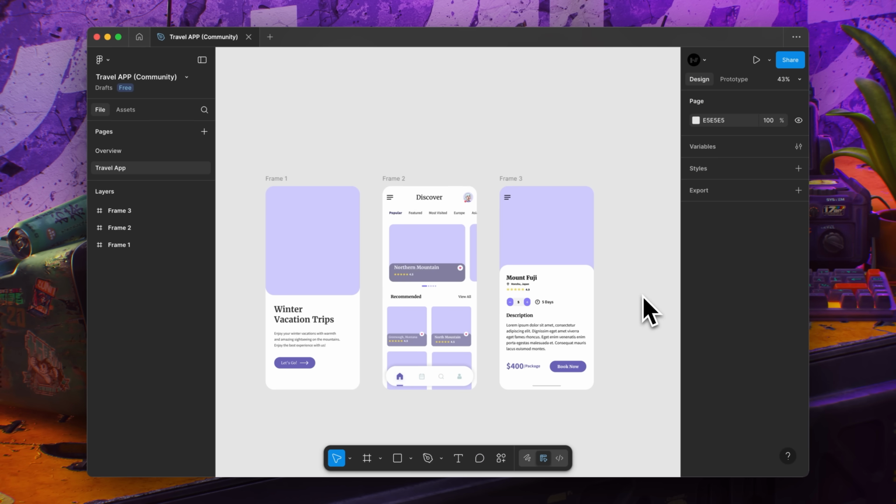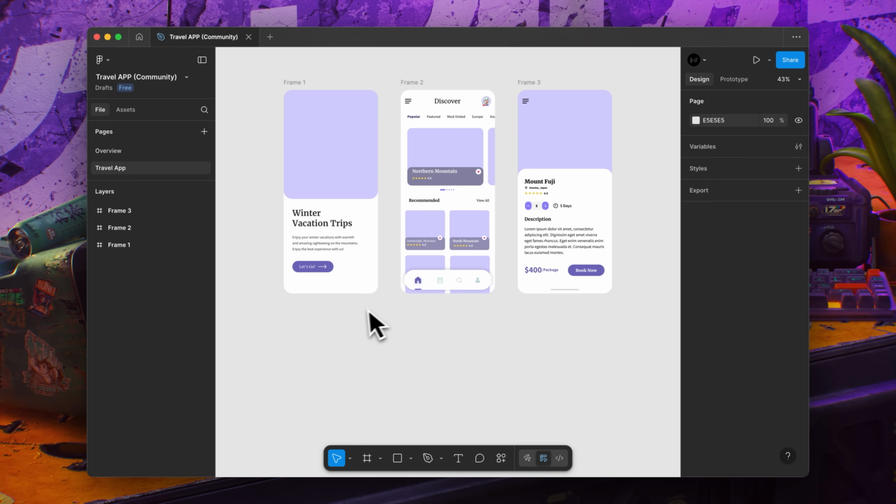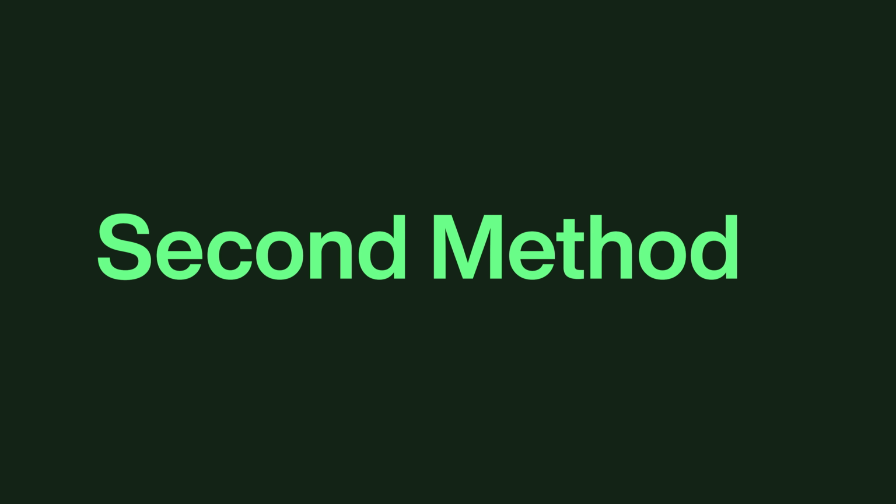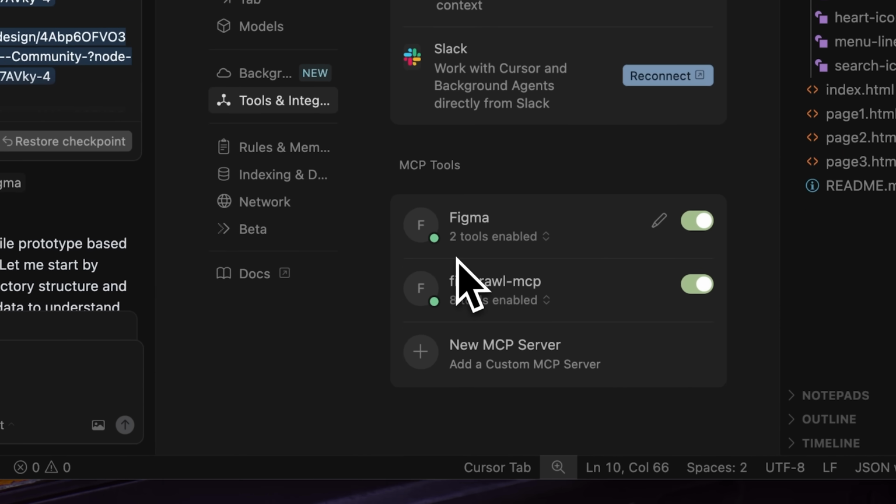Now, the first method works great when you need to clone existing websites and implement your own designs. But what if you're given a Figma file like this one here, and you want to convert those designs into code exactly as they appear? Well, that's where the second method comes in. The second method is using the Figma MCP.